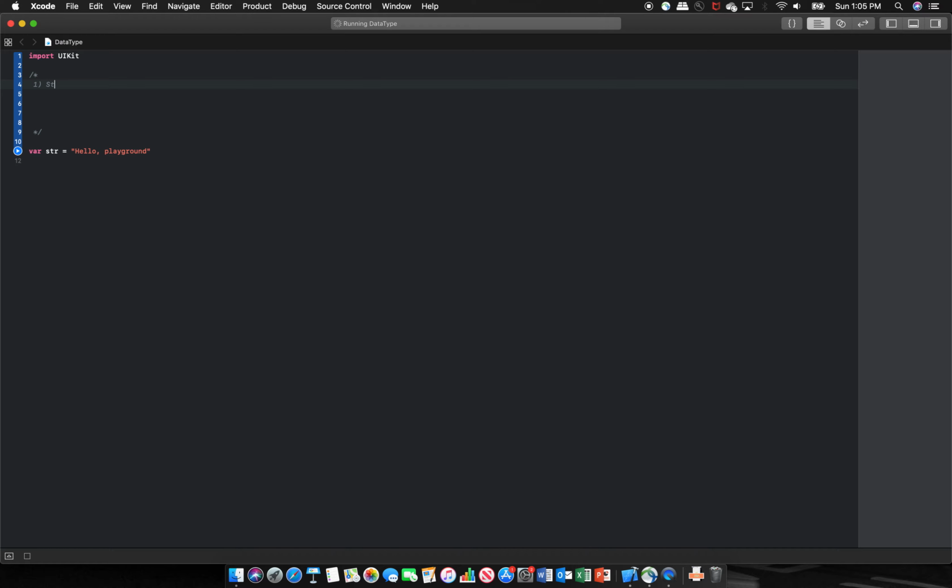Okay, first one is string, second one is integer, third one is float, fourth one is double, fifth one is bool, that is boolean, means true false, yes no. Sixth, I can say it's not a data type, but we will learn annotation. And I think this is what we are going to cover today.